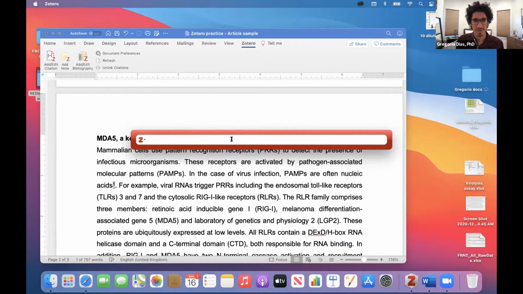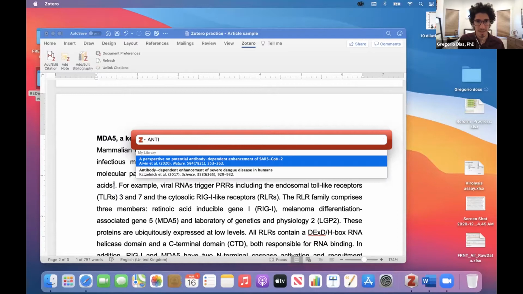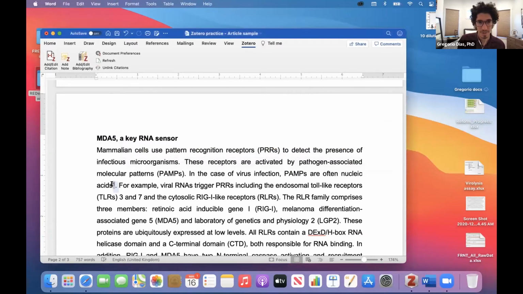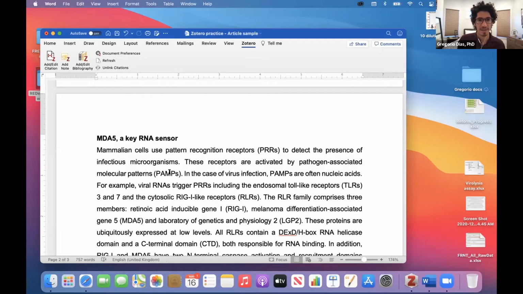I can change this reference to something else, for example, antibody. And then when I click on antibody, I found this paper. That's probably the paper I want to reference. And then I click here, and then it changed. The number 1 still remains, but it's a different paper now, and I can show you later. So, okay, if I delete that, and then I start.